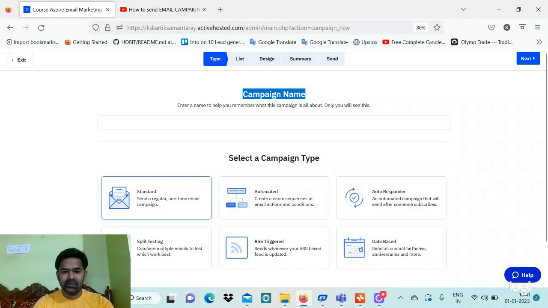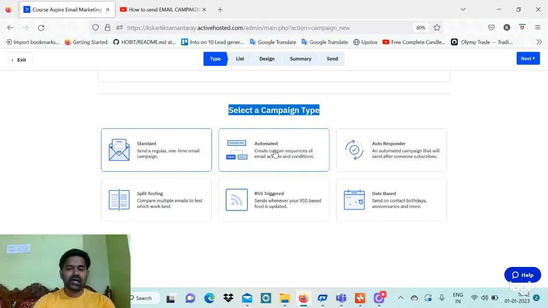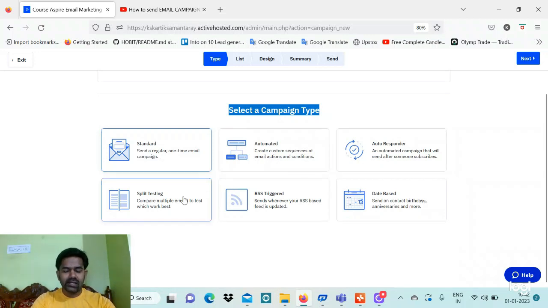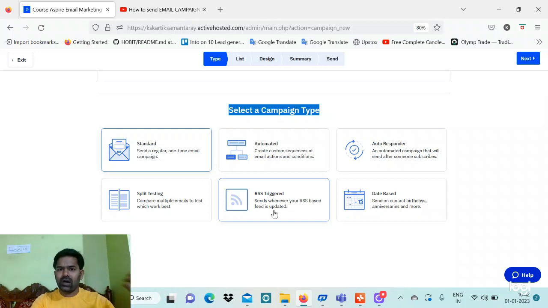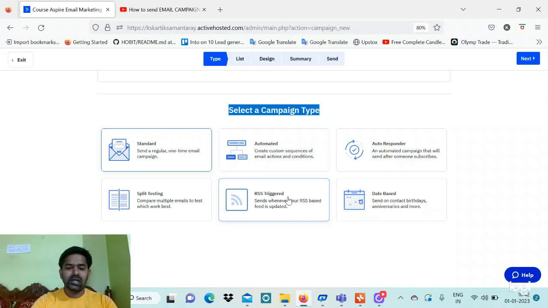Then this is the type, and we have different types of campaign. The first one is standard, then automated. For automated, that means the automation section, I'll create a separate video for that. And we have the auto responder campaign type. Then split testing will be there. RSS feed will be there. If you have created any blog and you have to send that blog to your subscribers, I'll tell you about automation and RSS feed in a separate video.